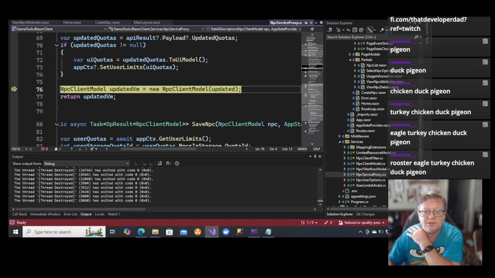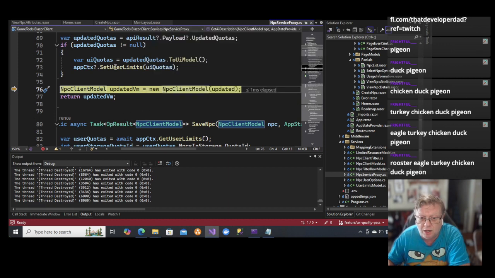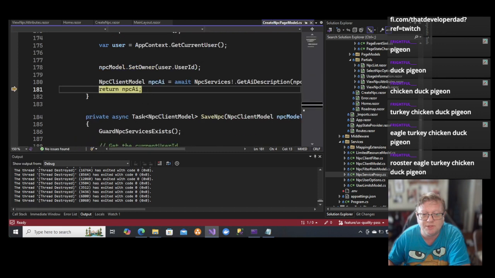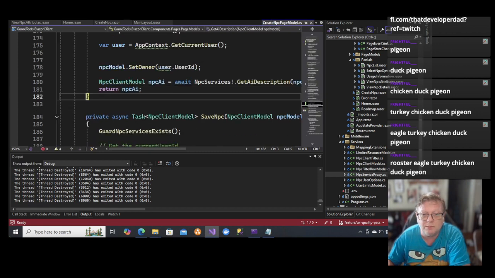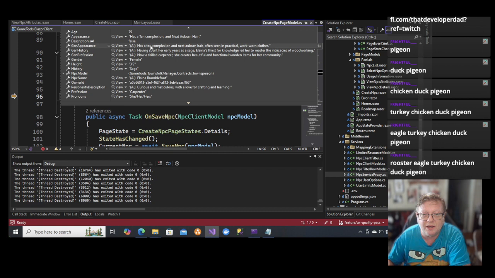Set user limits. Updated VM. Here's updated townsperson. And I want to make sure that all of these things are in place. They are. Good. So we step some more. We return that. Our current NPC has all this stuff. Good.